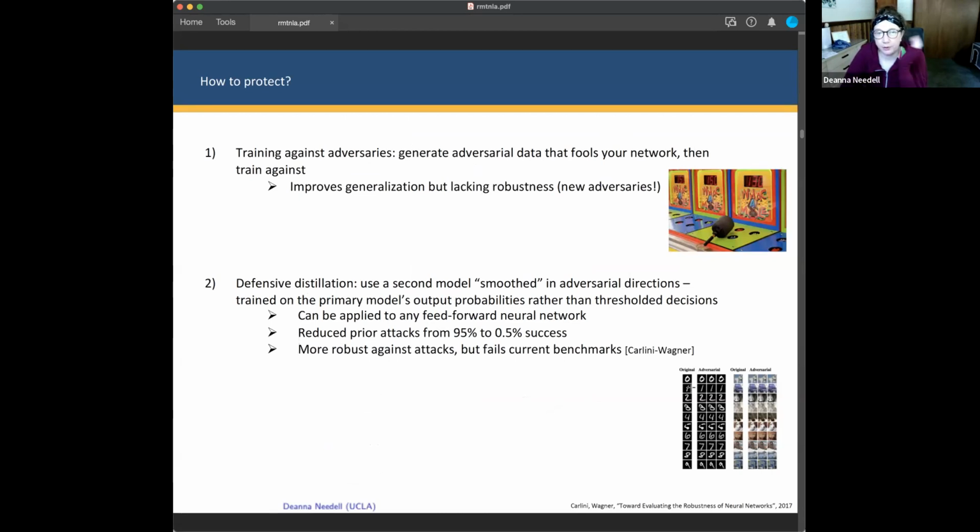And so, the big question, of course, is how do we protect from these things happening? There seems to be sort of two main bodies of work in this direction. One is sort of just keep training, right? So learn these adversaries, train against them, generate the adversarial data that fools the network, and then train against those examples and just repeat. This does, of course, improve generalization, but it lacks robustness, right? This kind of seems like the whack-a-mole game where one thing is popping up, you hit it down, and then something else is going to pop up somewhere else, and it's not clear that will ever end, right? Because the space is so large.